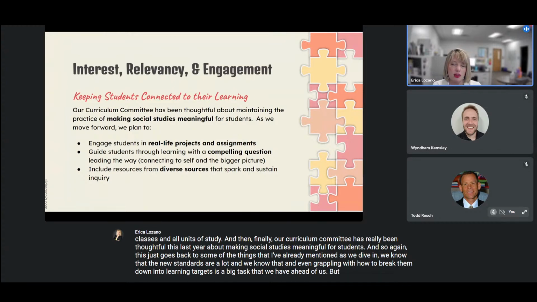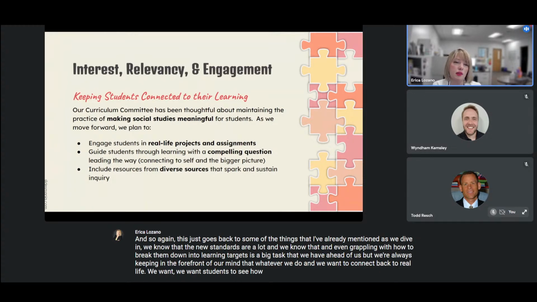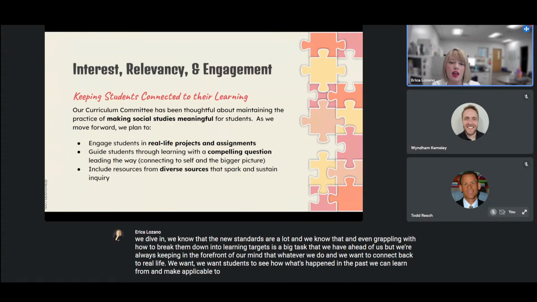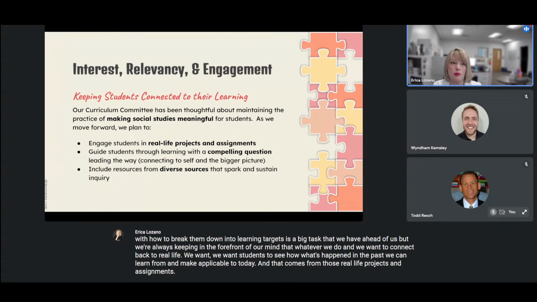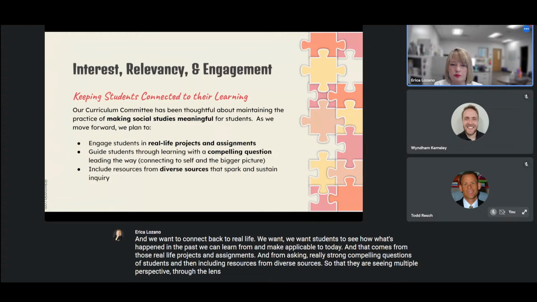But we're always keeping in the forefront of our mind that whatever we do, we want to connect back to real life. We want students to see how what's happened in the past we can learn from and make applicable to today. And that comes from those real life projects and assignments, from asking really strong, compelling questions of students, and then including resources from diverse sources so that they are seeing multiple perspectives through the lens of history.